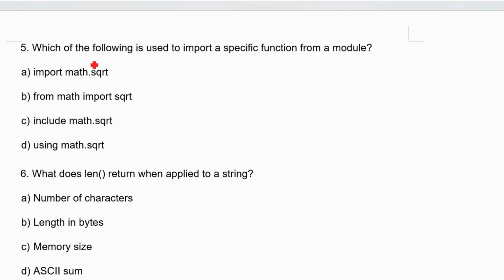Okay, next question is, which of the following is used to import a specific function from a module? In Python, whenever we work with a module, we use the import keyword. So first of all, remove those options which don't have the import keyword. So options C and D we remove. Why? Because we don't use include or using. Instead, we use the import keyword. Now we have only two options, A and B.